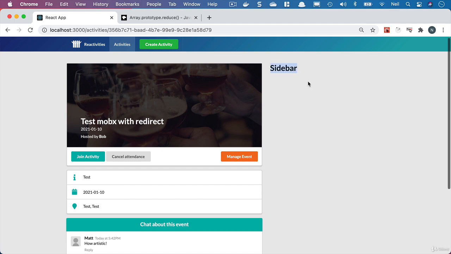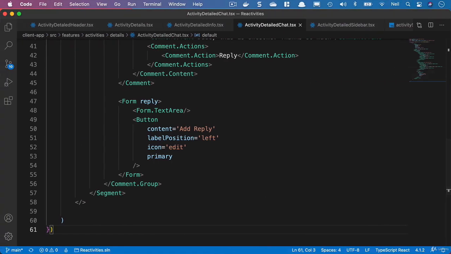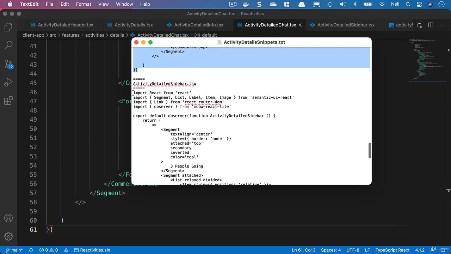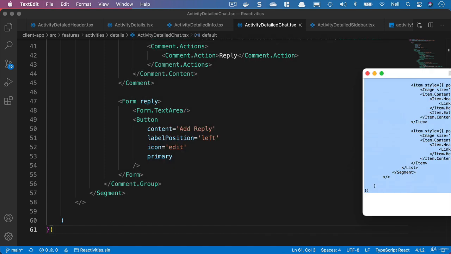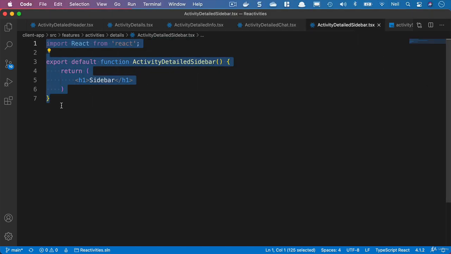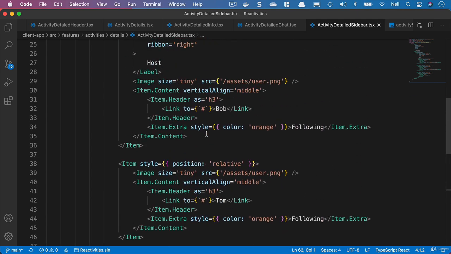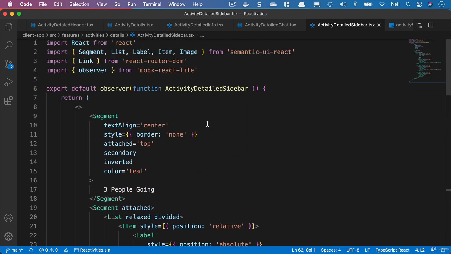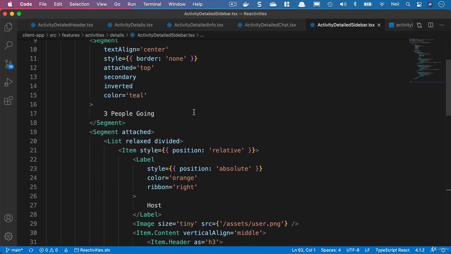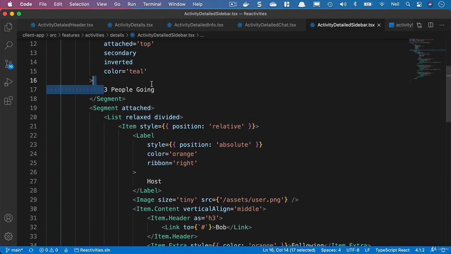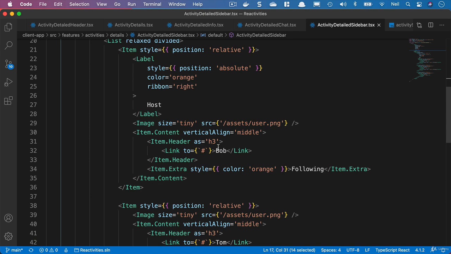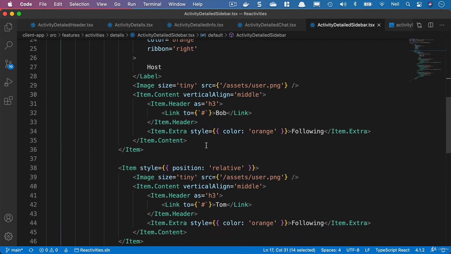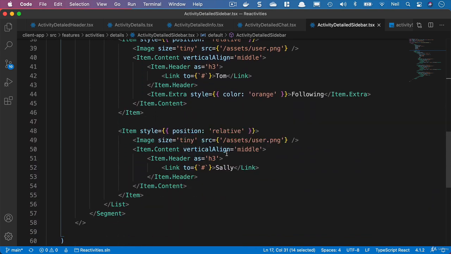And one more to go, just the sidebar. And if we go back and take a look at the snippet for this, then we're just going to once again copy all of this into the clipboard, and we're going to paste it into the activity detailed sidebar. And inside here, once again, we're not really dealing with any functionality at this point. Everything here is statically coded into the component because we don't have the information available to us yet to actually populate these individual elements inside this component.